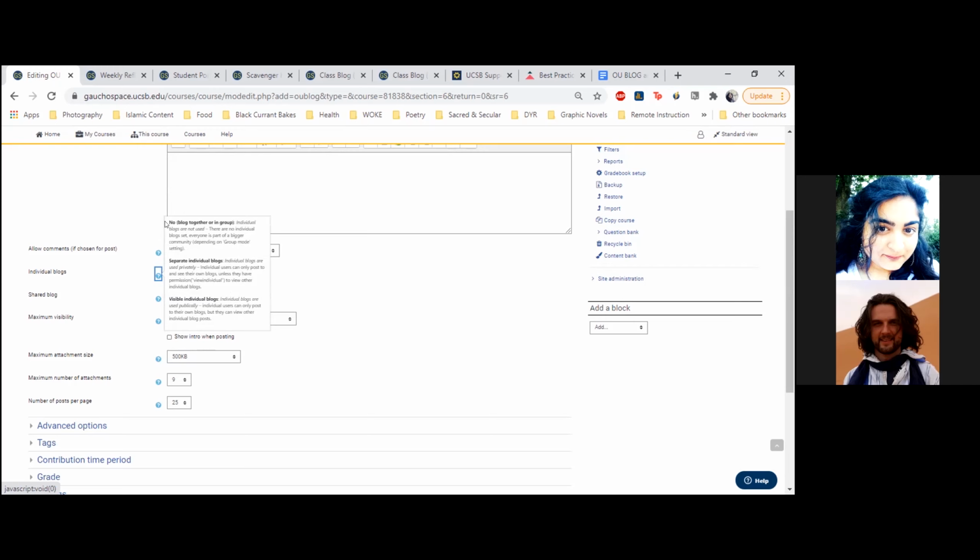The first one is no individual blogs, or blog together in a group. This is similar to a forum in that all of the posts that the students post appear on the page as one long thread. They're part of one bigger community, so all the posts will appear in one big class blog in one place.